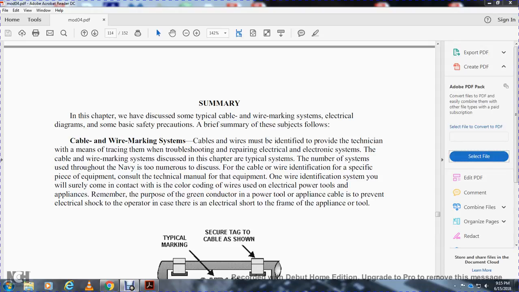A typical system number is used throughout, made up of two numbers to describe the cable and wire identification for a specific piece of equipment, which can be resolved with the technical manual for that equipment. In the wire identification system, you will surely come in contact with the color coding of wires on electrical power tools and appliances. Remember, the purpose of the green conductor in a power tool or appliance is to prevent electrical shock in case of an electrical short through the frame of the appliance or tool.